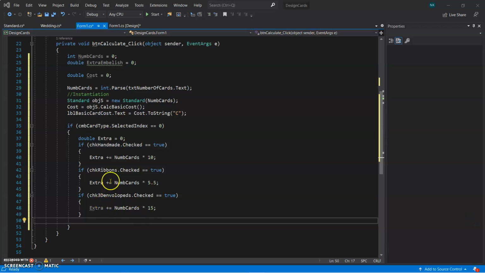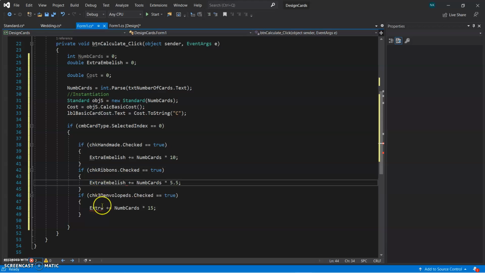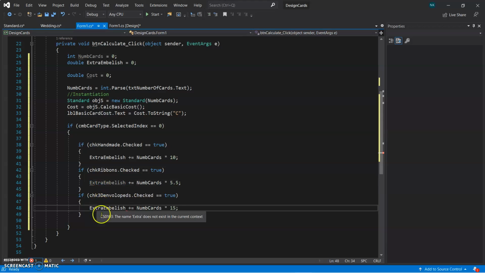All right, okay, before we continue, we made a mistake here. We repeated the same thing. Remember what we said, declare here extra embellishment, and then again we just declare extra. So now we need to remove this one. I'm going to use this one. Let me remove this. I'm going to copy this and paste it here, and here as well, and here as well.